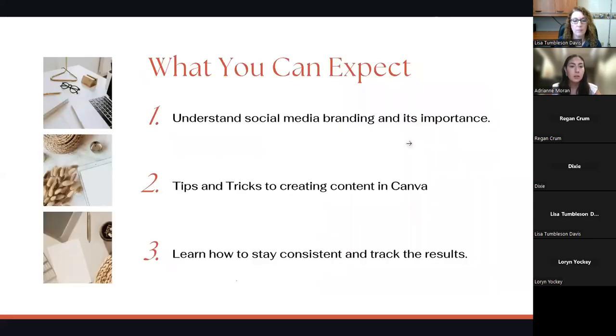So today, during our session, you can expect 3 things. Number 1, we are going to understand social media branding and its importance. We're also going to follow that with some tips and tricks in creating content in Canva. And then you're going to learn how to stay consistent and track your progress and results.